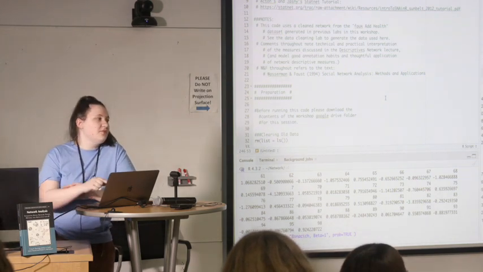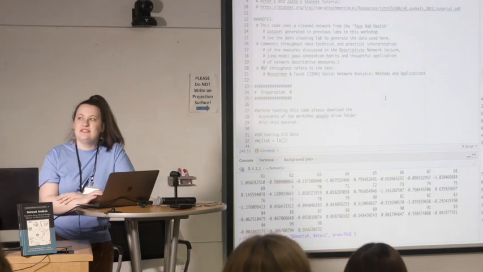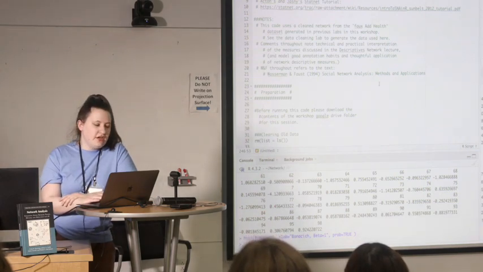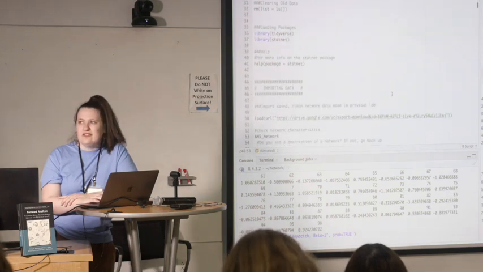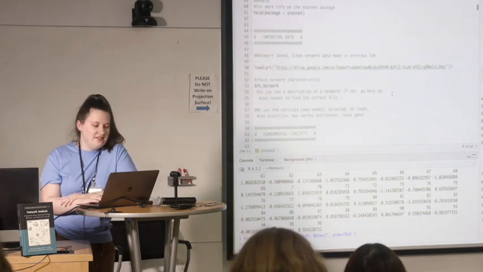Is this MATLAB? This is StatNet. Okay. Yeah, that's what Molly did. You can calculate a lot of these things in iGraph. I think you can calculate all of these things in iGraph. StatNet I think usually is do this in iGraph.